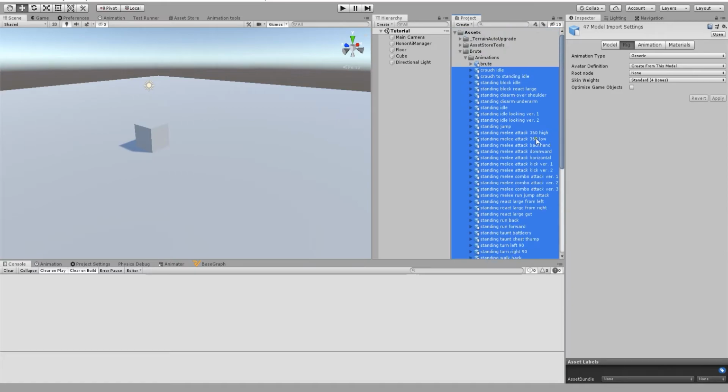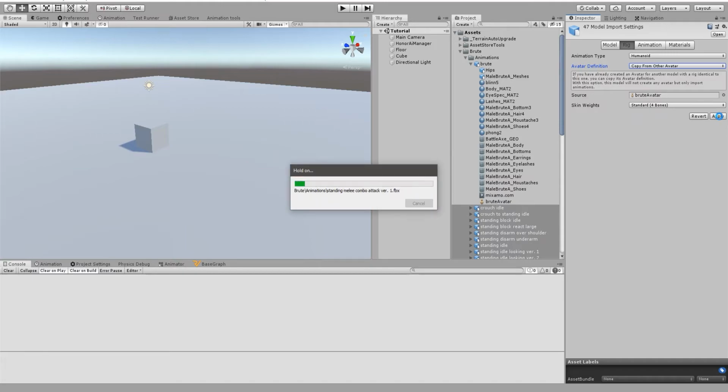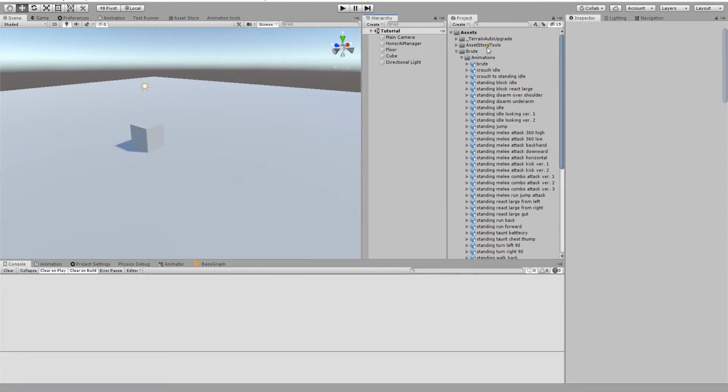And for all his animation files we do the same, but now we use avatar definition from our model file. For better clarity and organization, let's put unused animations in separate folder.